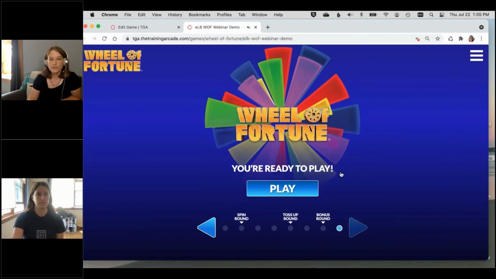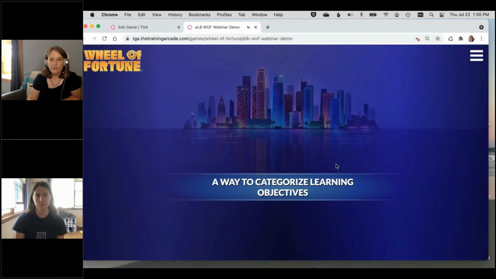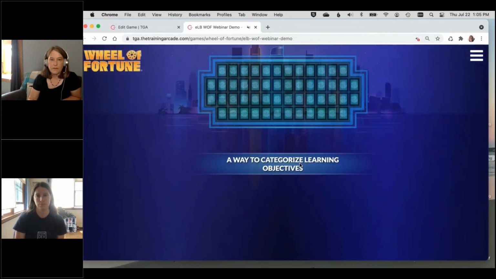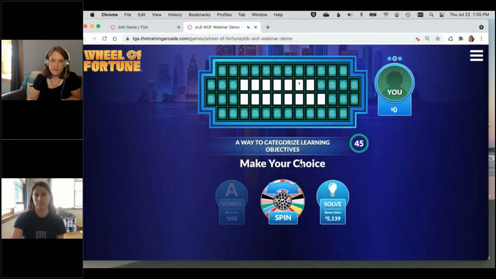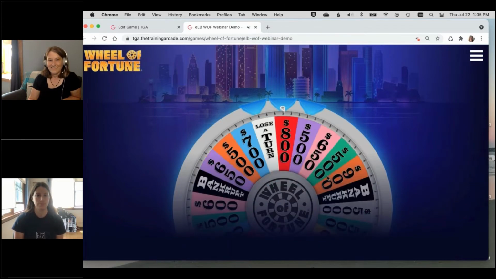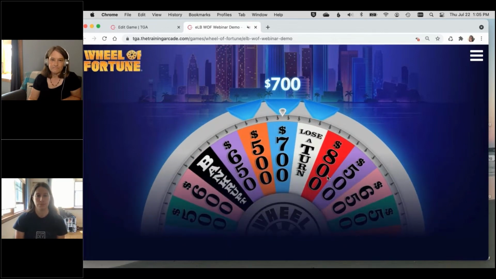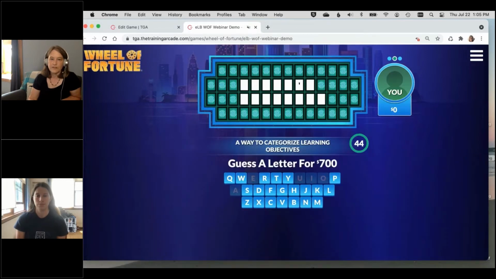So I wanted to show you what it looked like to play. This is the spin round. You'll see the category pops up and then the puzzle populates. You can spin the wheel. You can click and drag. Or, there we go. And you get the money amount that pops up. And then you can pick a letter. You can see here that the vowels are grayed out because you need to buy those, but you can pick any other letter.